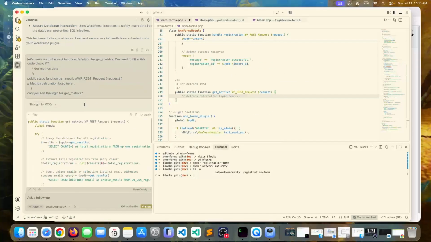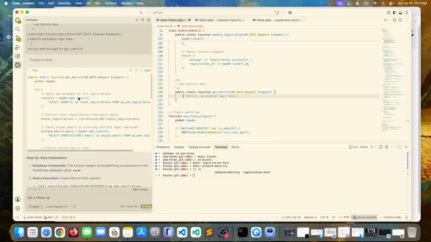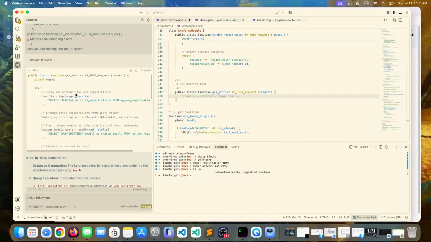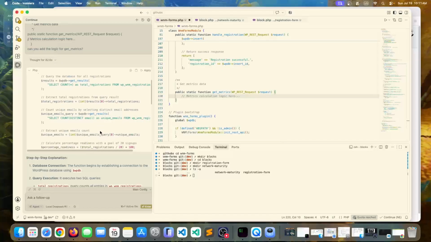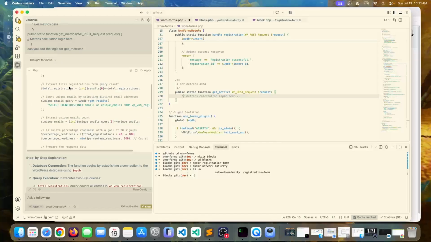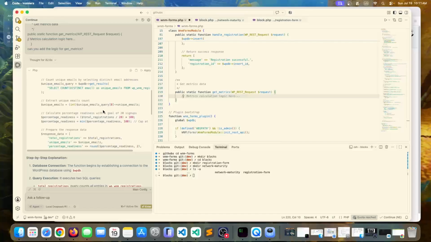Okay, we have our response, thought for 82.6 seconds. It's not too bad. We can just look through this real quick. Global wpdb, because we're going to talk to the database. Query the database for all the registrations. Select count total registrations from WNM registrations. Extract total registrations from the query result. Count unique emails by selecting distinct email addresses.